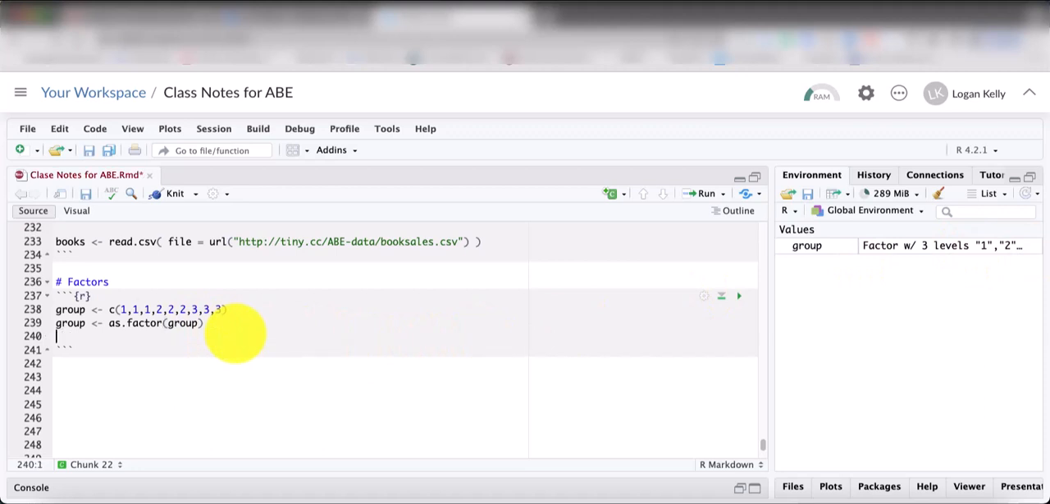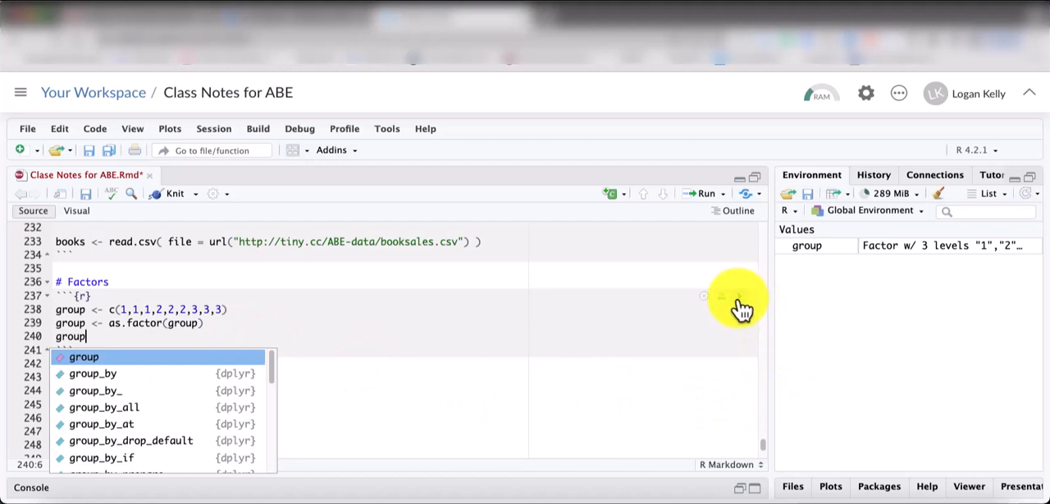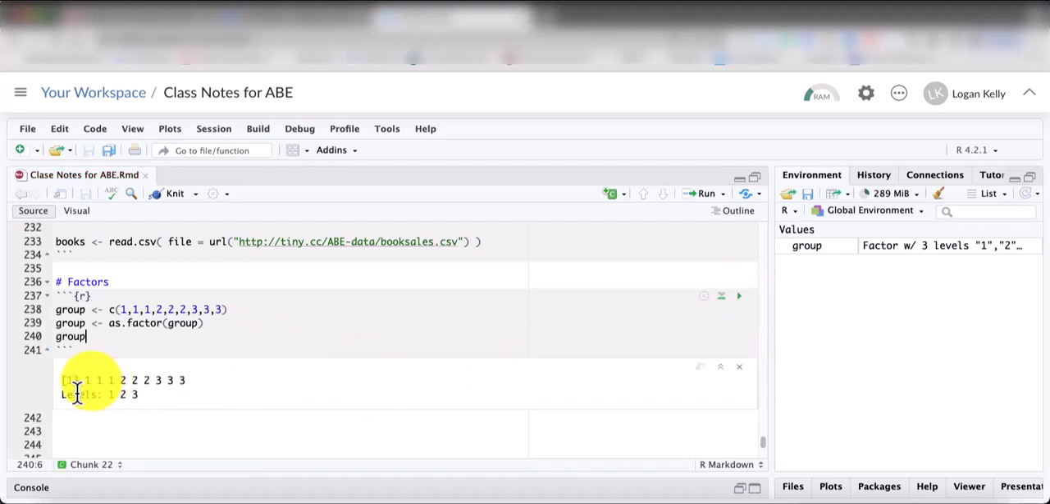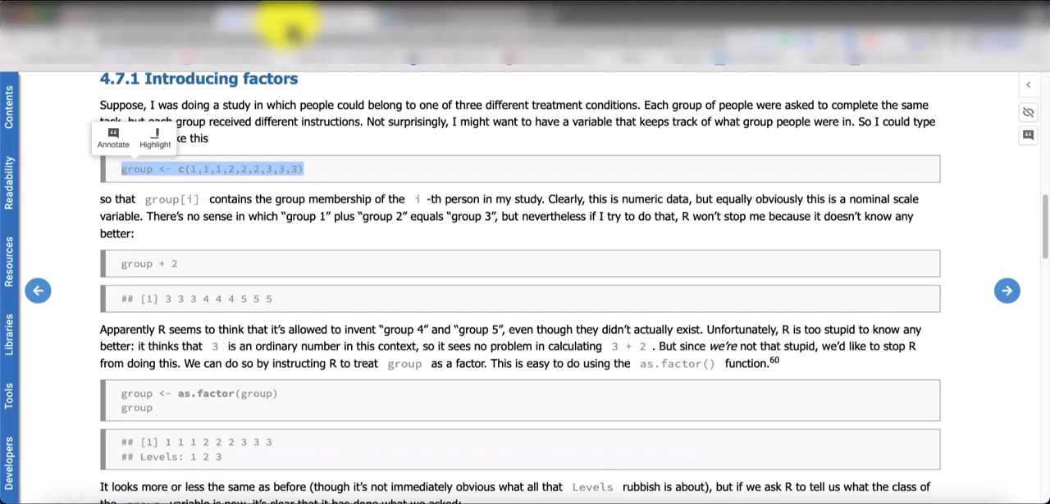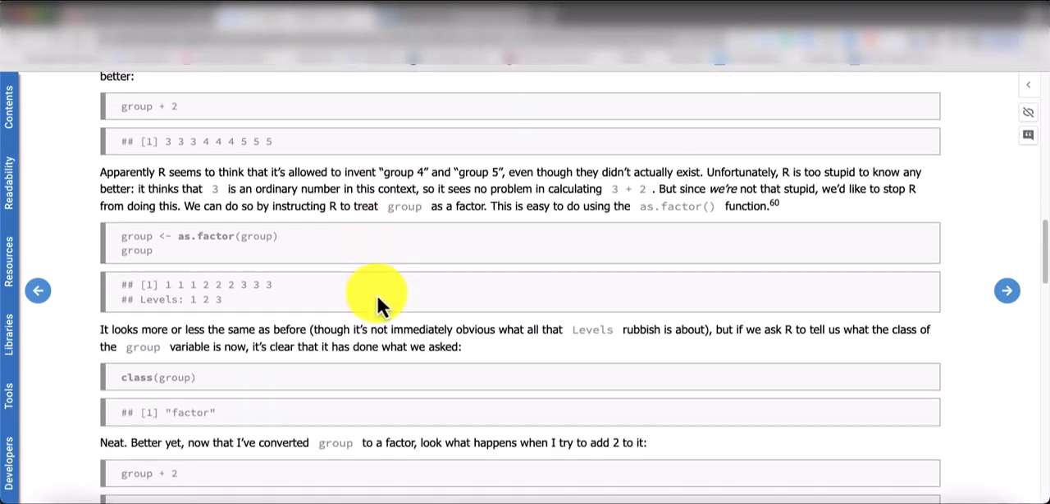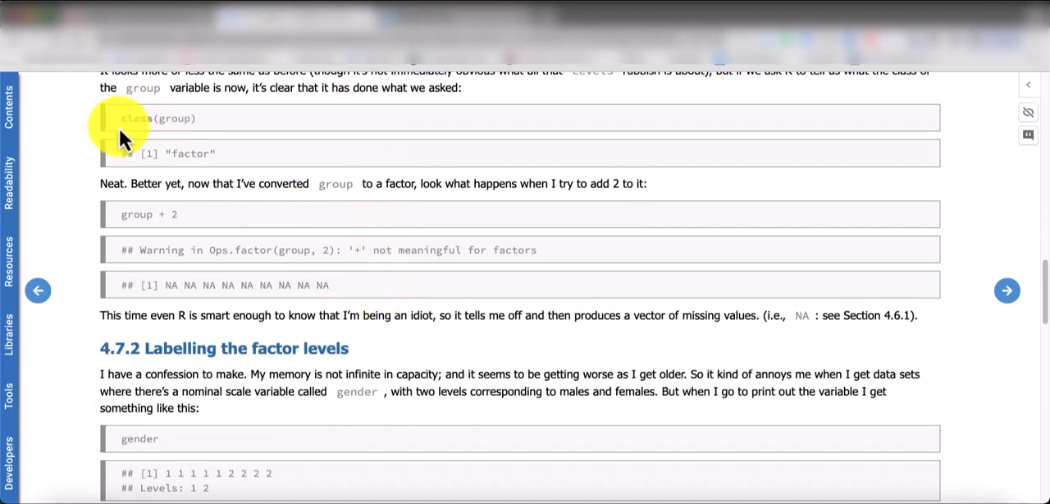And if we type in group, what do we get? All right, boom, it gives us the vector, and it says we have levels 1, 2, and 3. Easy peasy. Now what does that mean? That means we have the levels, each group within the grouping is 1 level. Okay. Cool, so let's keep going. So if you do class of group, you're going to get a factor.